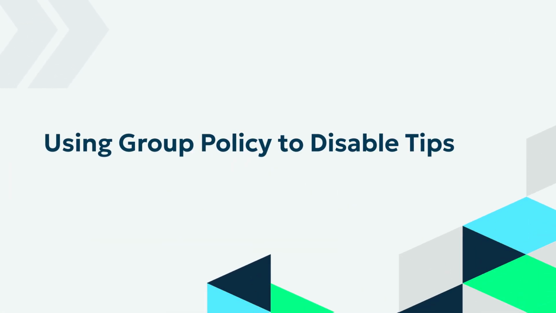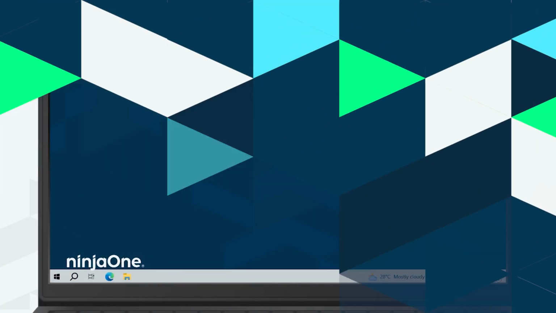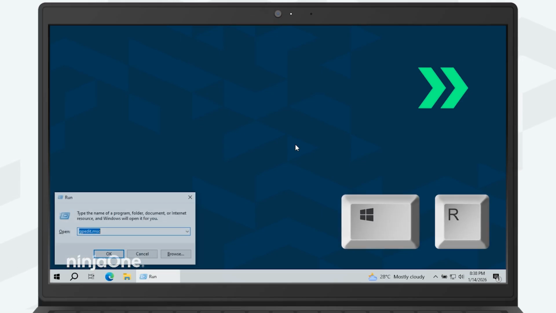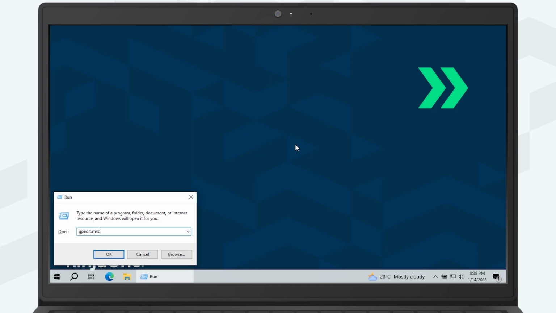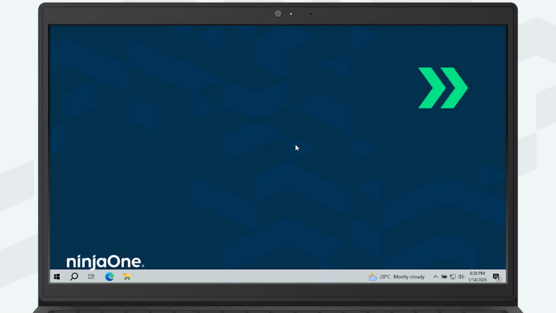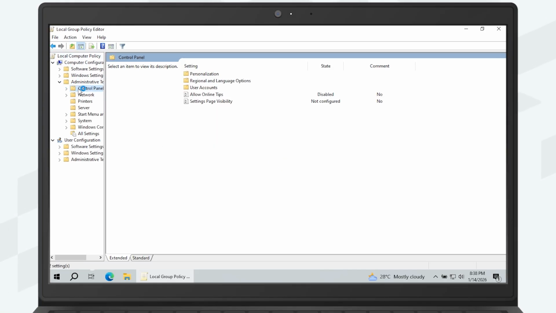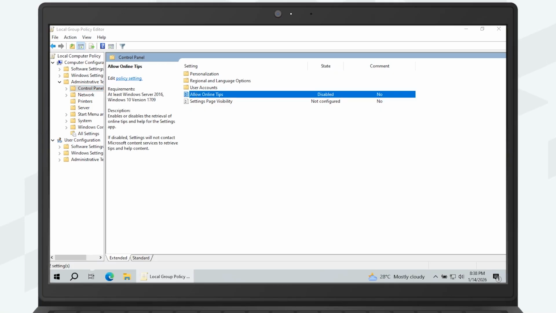Using group policy to disable tips. For those using Windows 10 Pro, Enterprise, or Education editions, the group policy editor is the simplest method. First, open the Run dialog by pressing the Windows key plus R. Type gpedit.msc and press Enter. Next, navigate to Computer Configuration, Administrative Templates, Control Panel, Allow Online Tips.